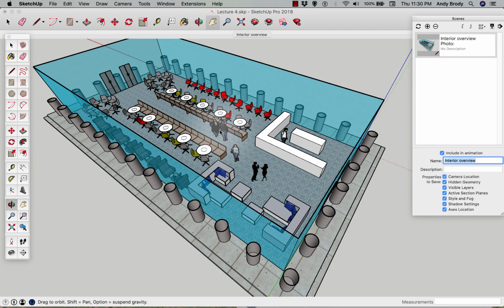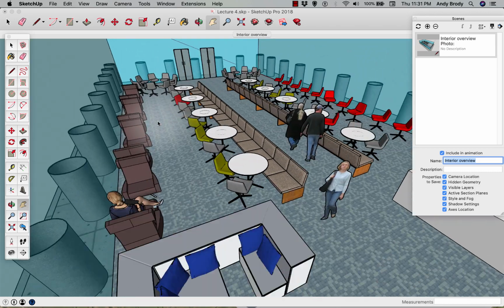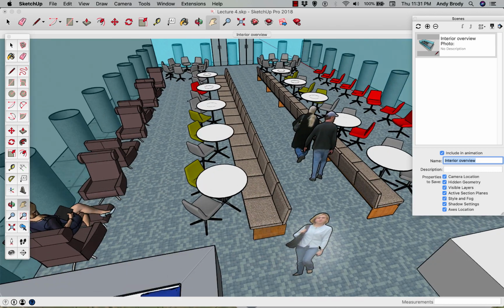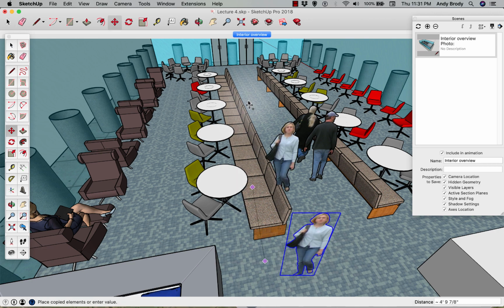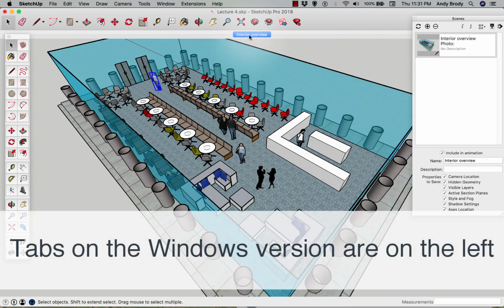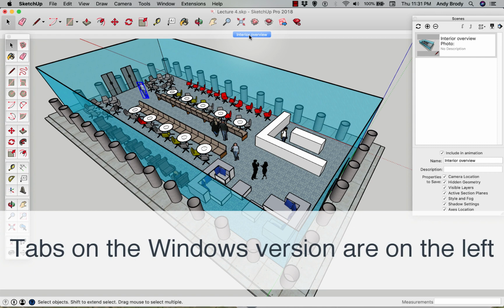What this means is that as I model in my project, and maybe I'm moving people around, maybe I want to copy a scale figure to the back of the room or something like that, I can quickly access this view by just clicking on that tab up at the top of the screen.